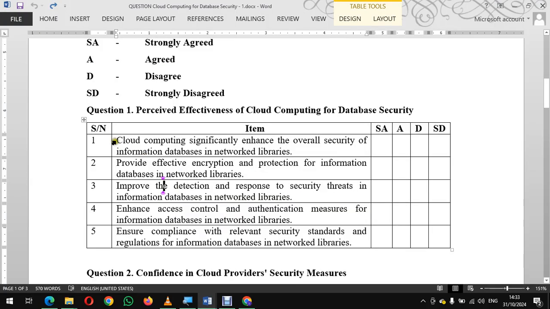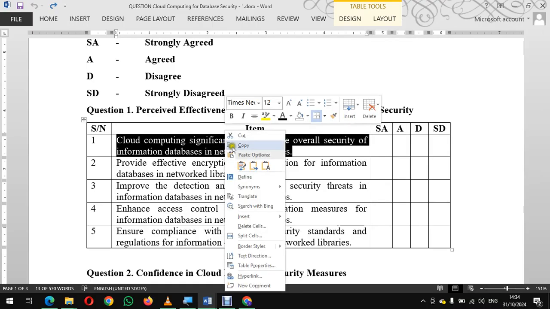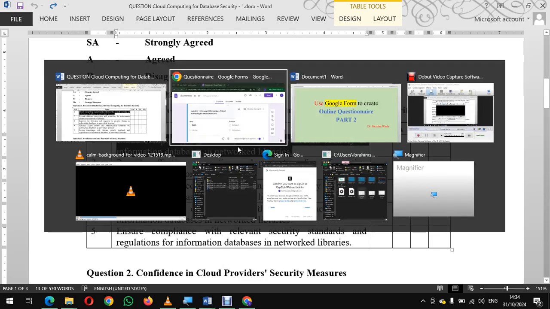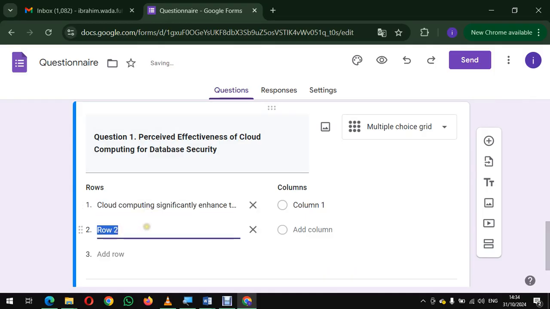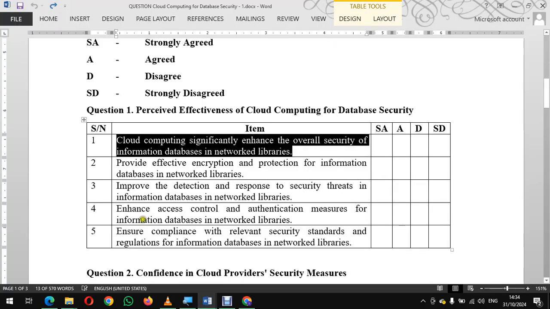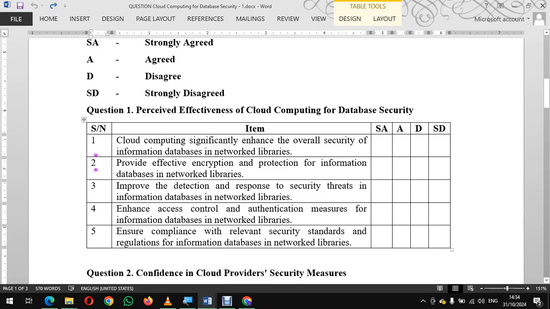So the first thing is for me to click here and highlight this and copy by pressing Ctrl C, or right click and click on copy. I will go back to row 1 and I delete, then press Ctrl V to paste. I will now click on add row. I will delete the row number 2, come back here and select the item on number 2. You can click here and press tab.